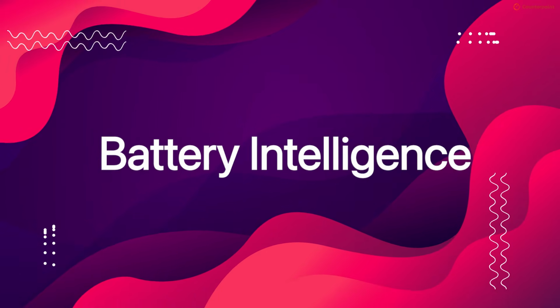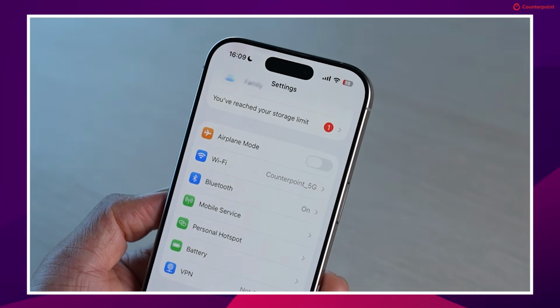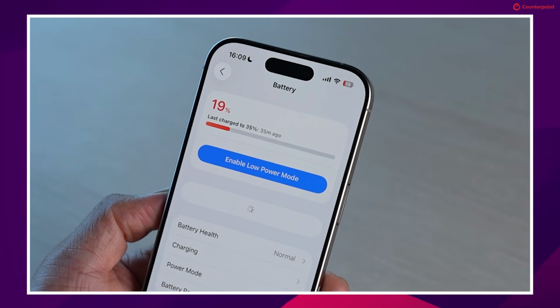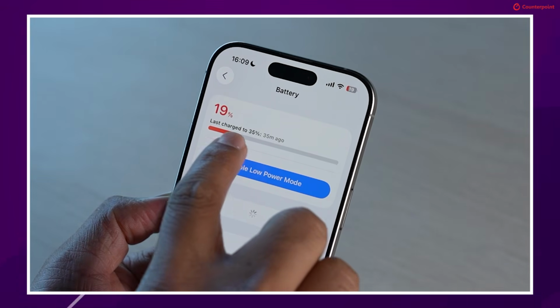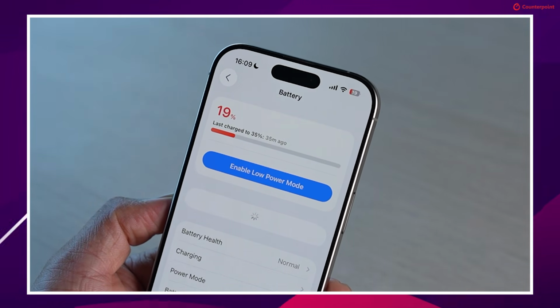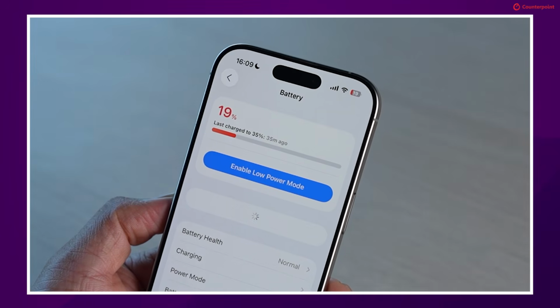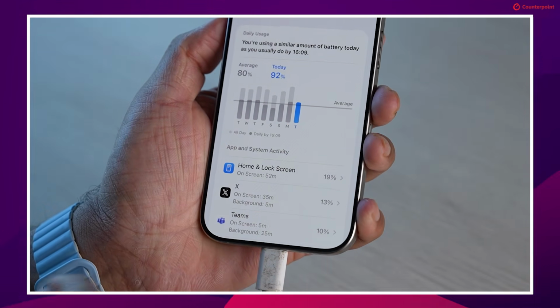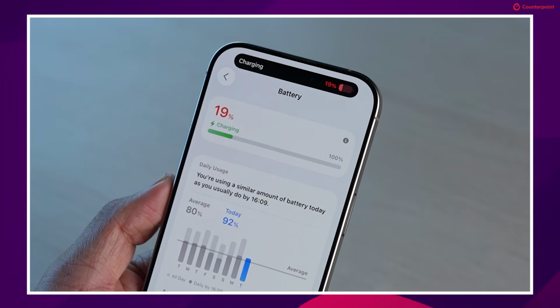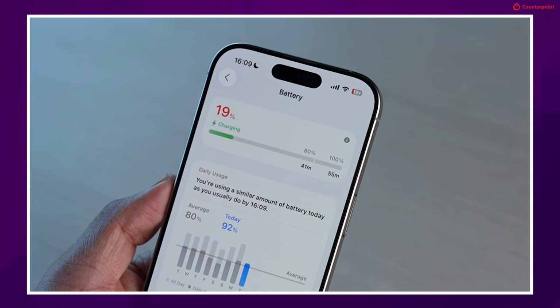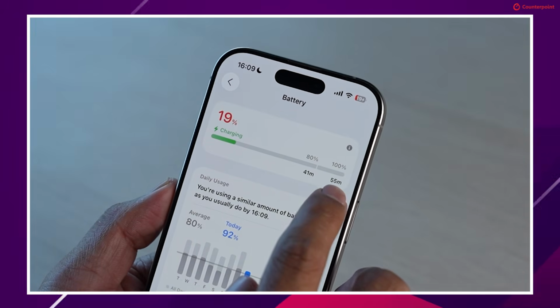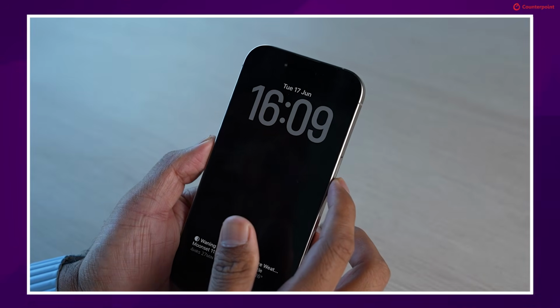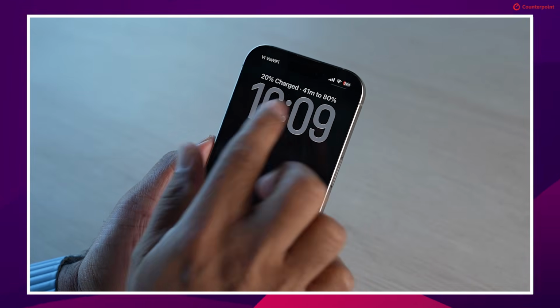Apple has now added battery intelligence to iOS 26. Now, when you go to Settings and Battery, you will be able to see the charging stats. These stats include when it was last charged and to what percentage. And now, when you connect a charger, it will also show you how much time it will take to charge to 80% and then to 100%. Very informative. And this also shows up on the lock screen as well.